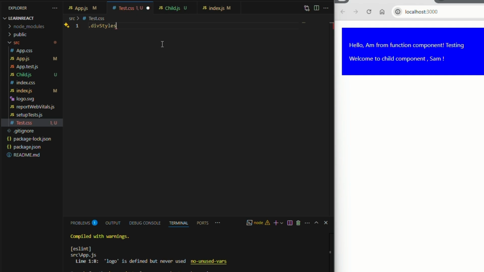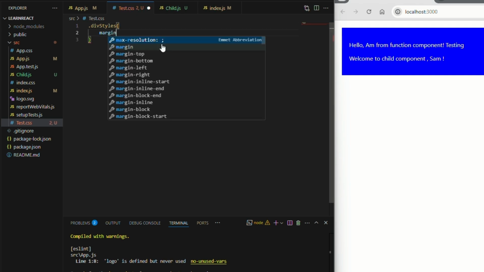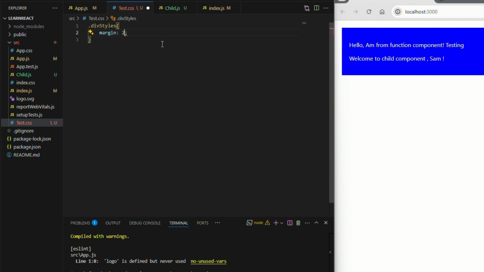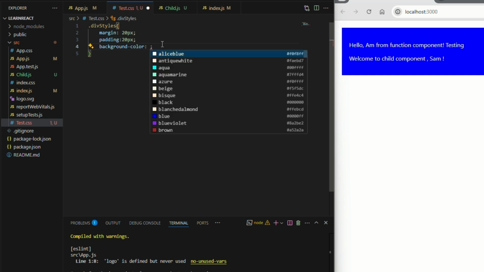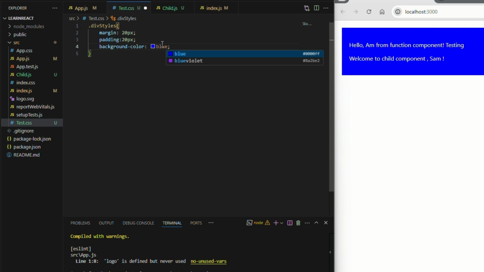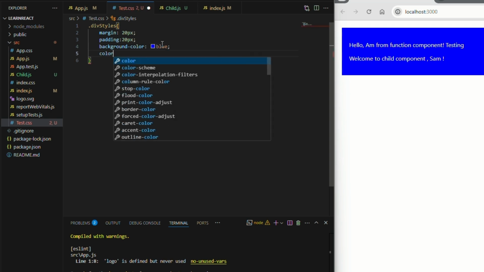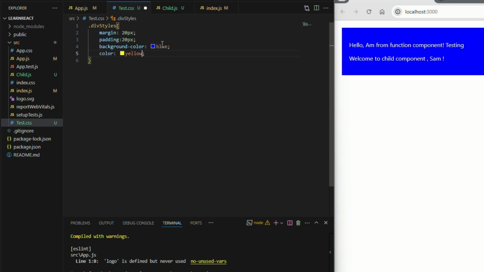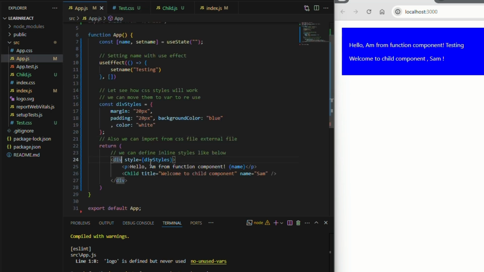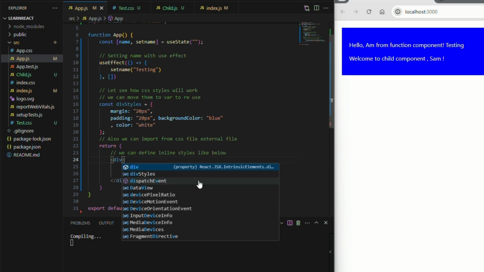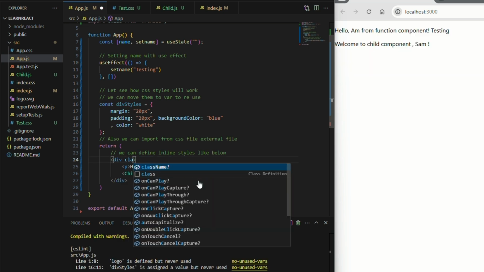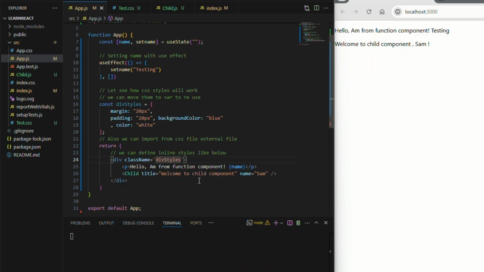I'm creating a CSS class named div_styles that includes margin, padding, background color, and text color. After defining this class in the test.css file and importing it, we can use the class in any React component by applying it via the className attribute. Now, in the App.js file, I'm importing the test.css file and applying the div_styles class to the div to style it with the defined CSS.